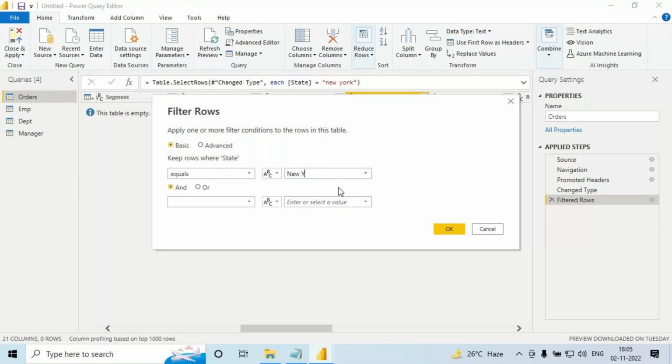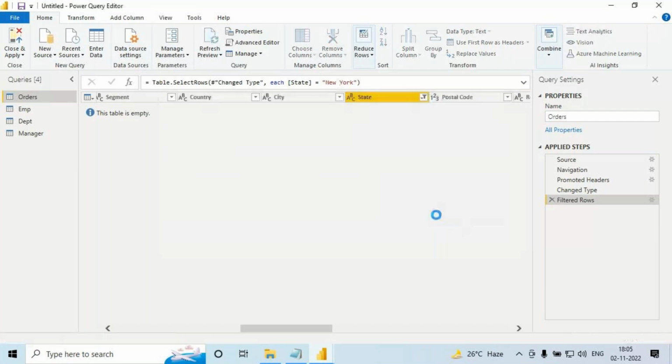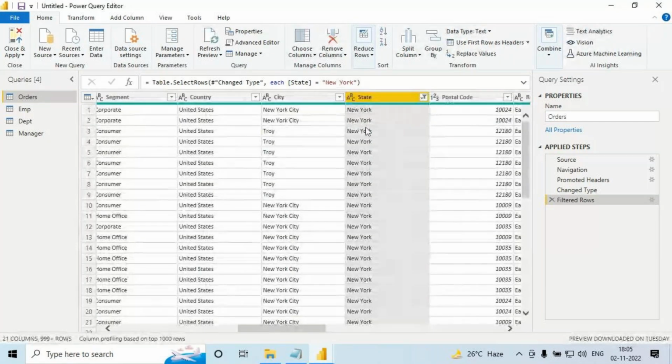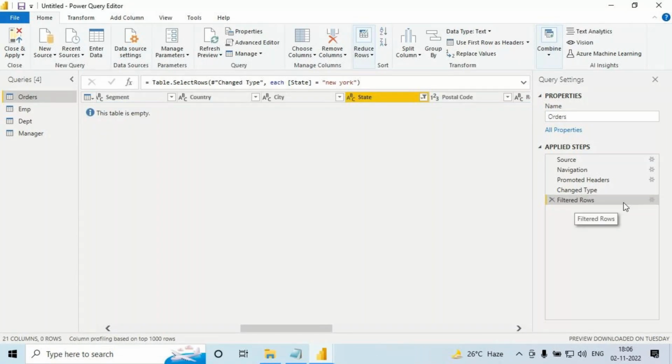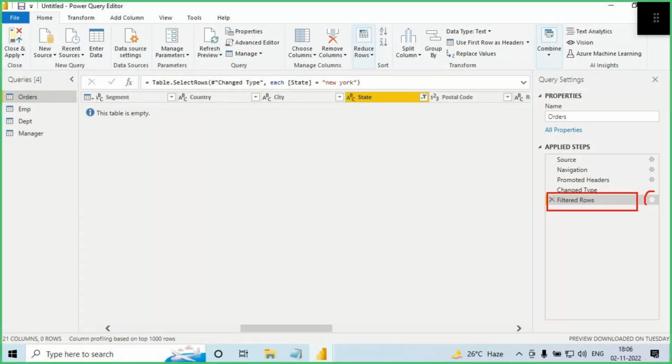What is that? New York. When I press OK, is it showing now? Yes. One way to modify the step is to go to the step and modify it. And the second way to modify it, instead of going to the settings, directly you can select the step.